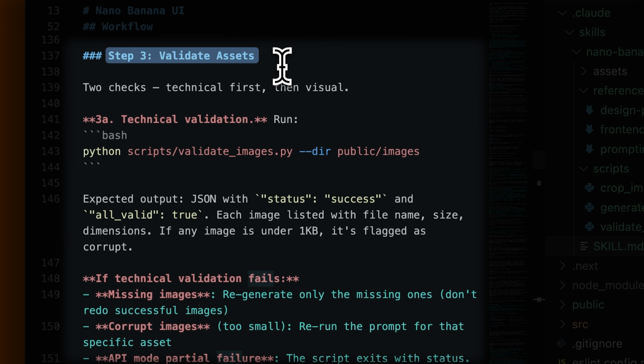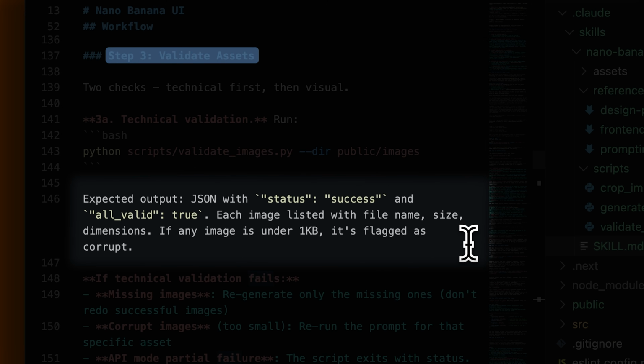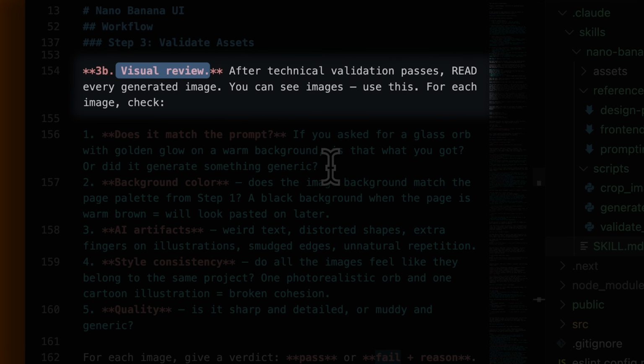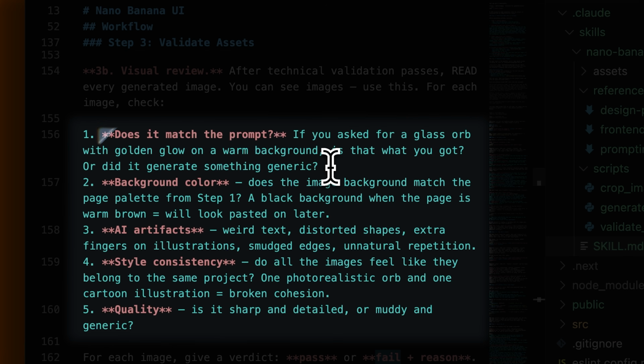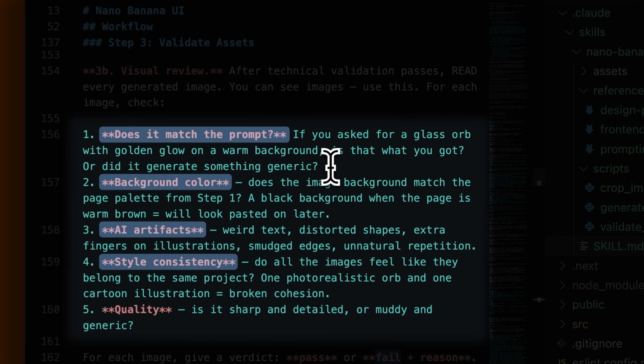Now we already had a step for validating assets, which used the validate images script, but that only validated whether the images were good structurally, not whether the images were aesthetically correct. It didn't have anything to do with the aesthetics. For the aesthetics, Claude had to do a visual review by itself, where it would look at these questions and decide whether the image would pass or fail.